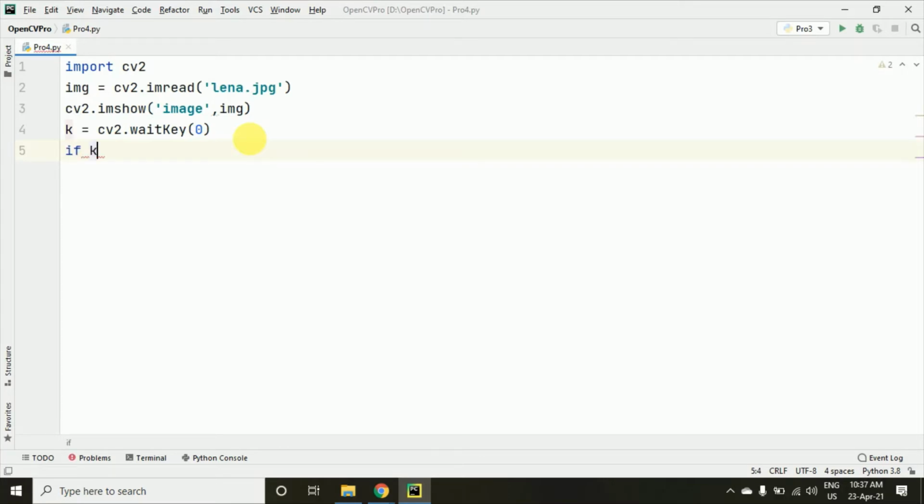Now if k equals 27, where 27 is the ASCII code of the escape key, we are taking cv2.destroyAllWindows. So what will happen if we press the escape key? The escape key has the ASCII code 27, so it will check the condition, come inside, and destroy the window. That will close the window basically.